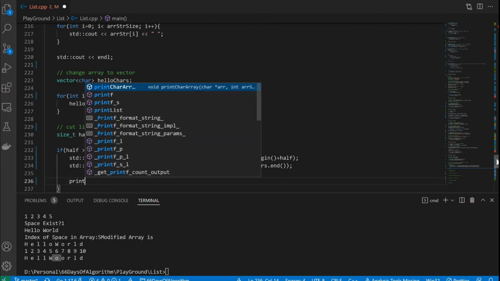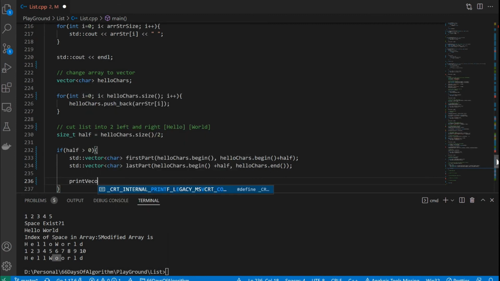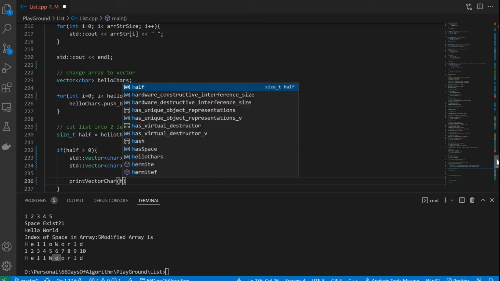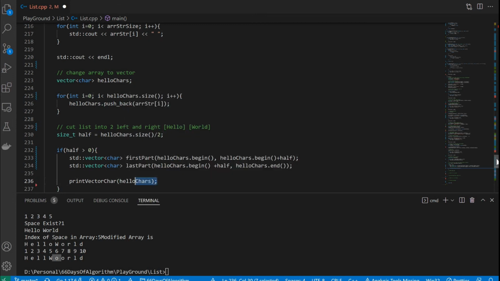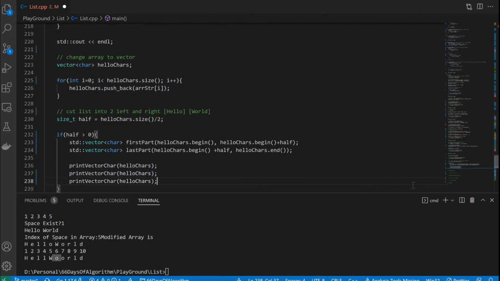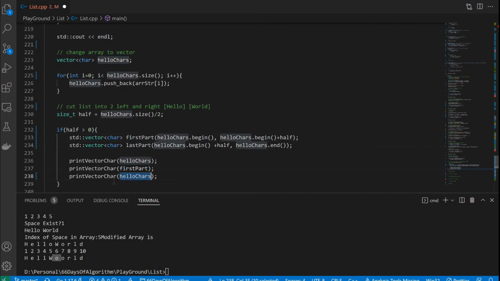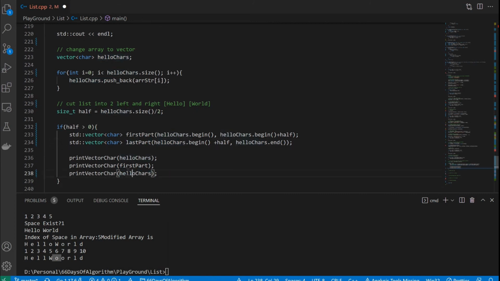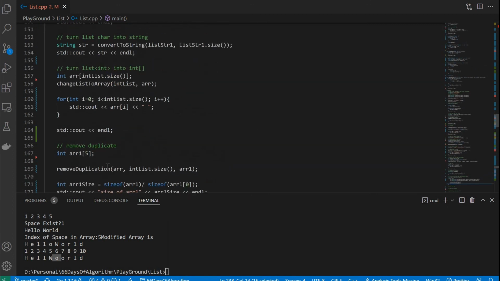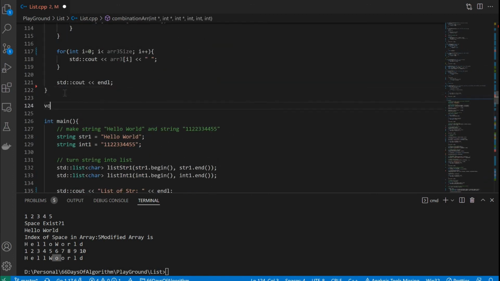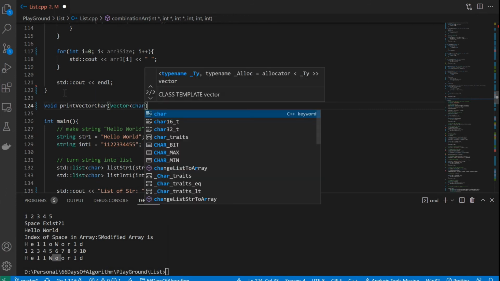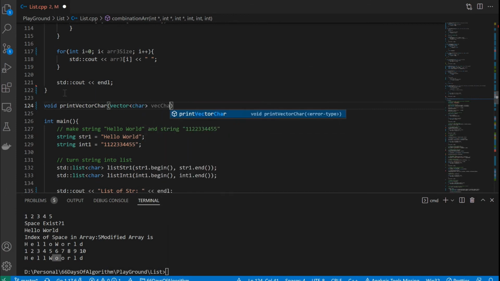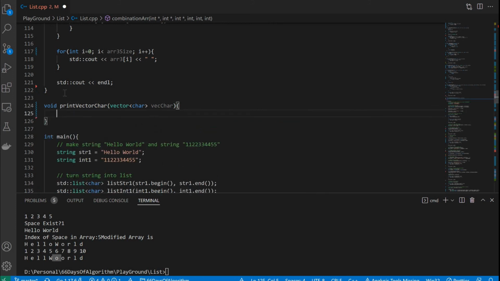And we're going to print this. Maybe we have to create another function, right? Print vector character. It's going to just print out from the hello char, and then we copy this one to the first part, and the other one is last part. Okay, so we're going to have a void in here. Let's just create this one, void, right? It's going to have a vector of char. It's going to be vec char. Just suit yourself for the name, right?